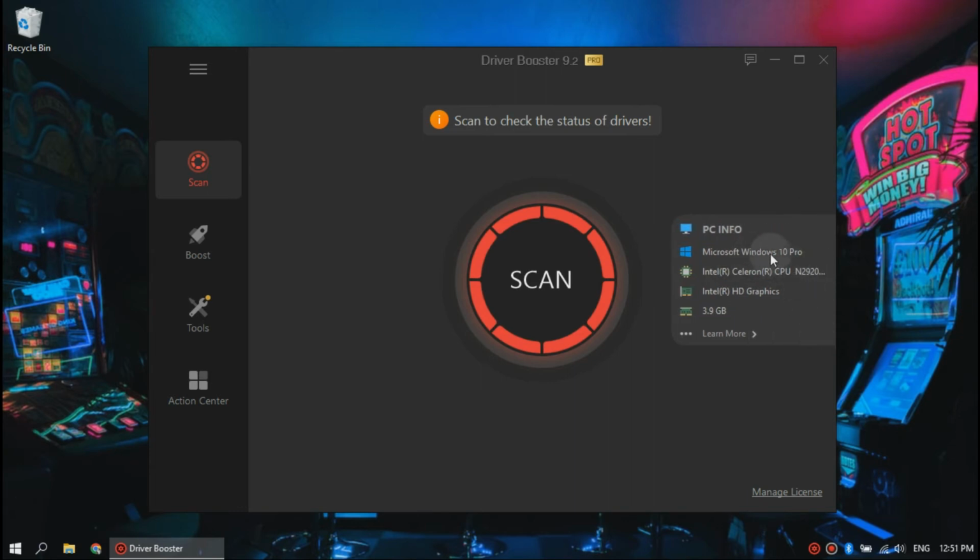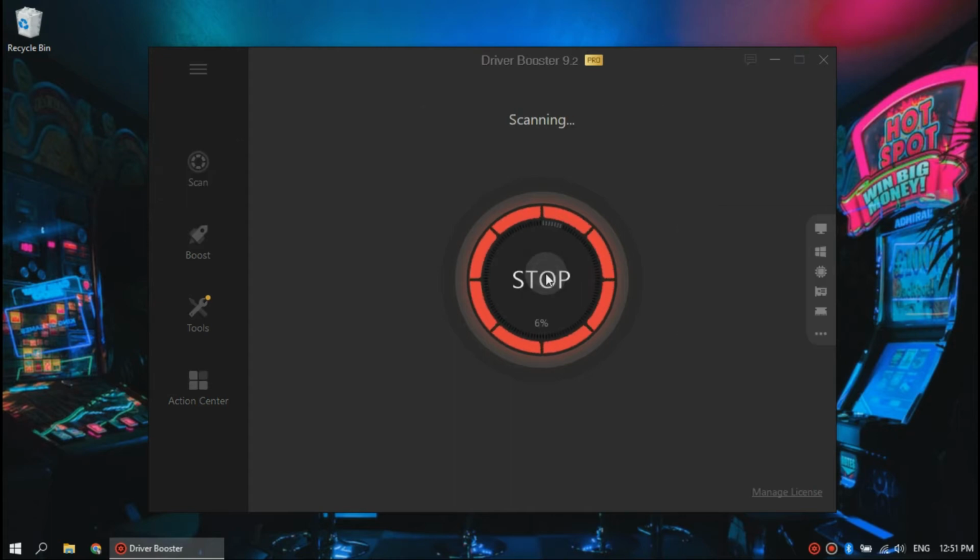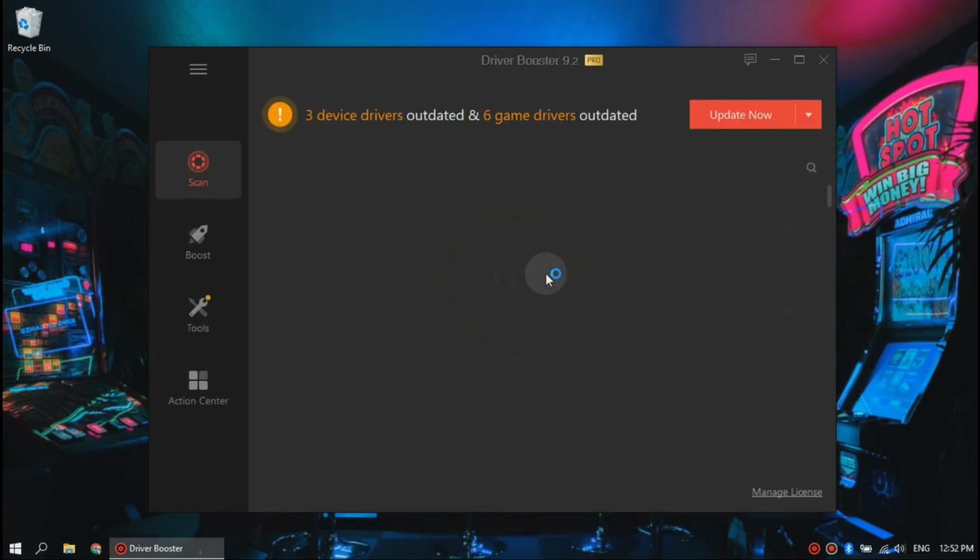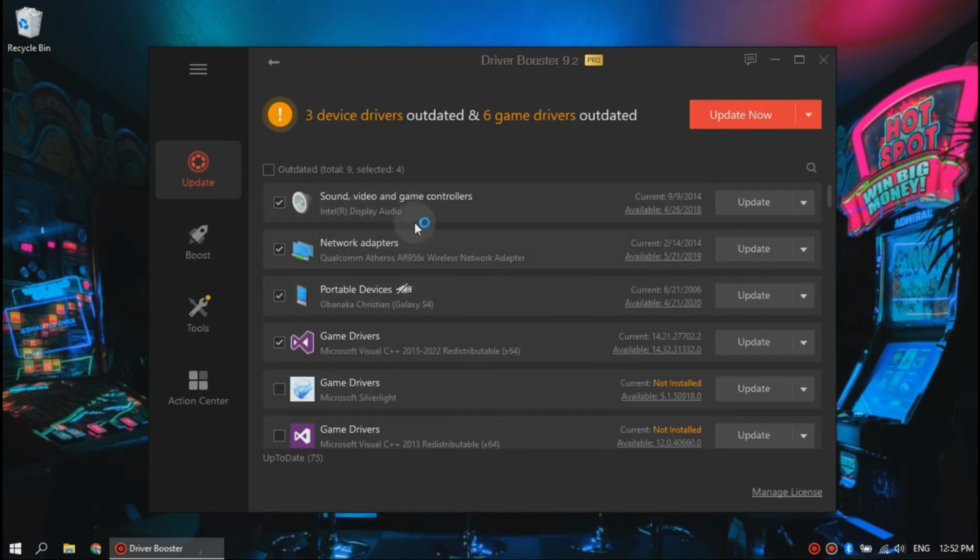Click on the More Options button to see your PC specifications. Now, as you can see, there is obviously a Scan button, just click it. Now wait for all your drivers to be scanned. Now these are all the outdated drivers in my computer. You will have a different number of drivers too.